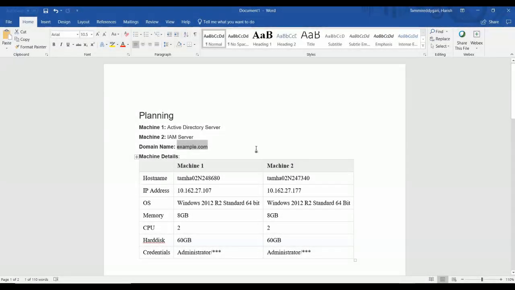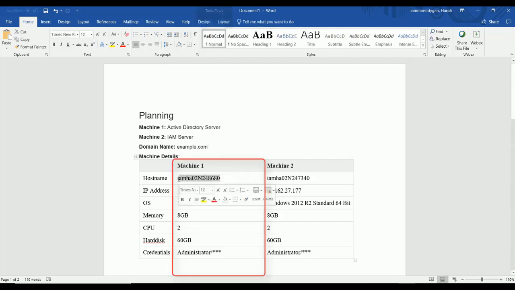Hello everyone. In this video I am going to show you how to set up Kerberos. I have a couple of machines: on machine 1 I have installed the Active Directory server and on machine 2 I have installed the IAM server. Both of these machines are part of the same domain, which is example.com. In this video I am going to show you how to set up Kerberos on machine 1, where my Active Directory server is running.